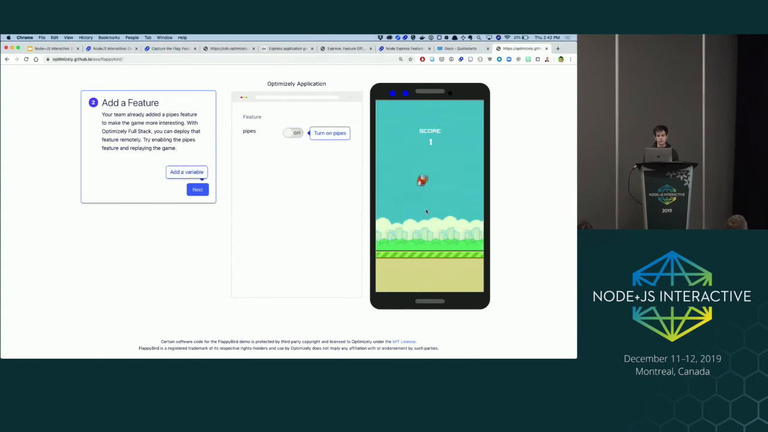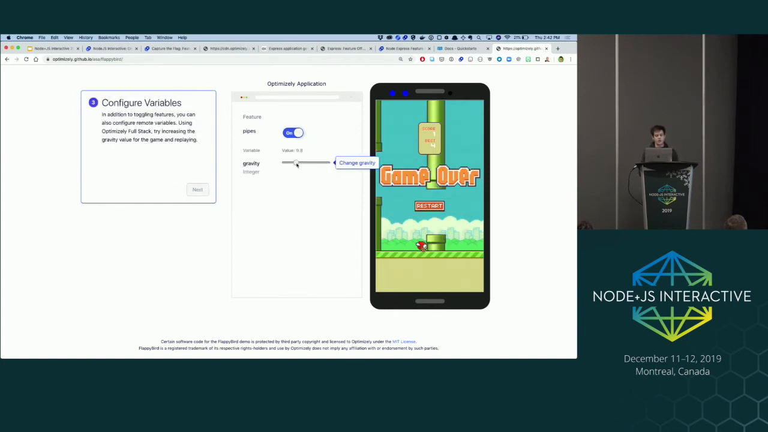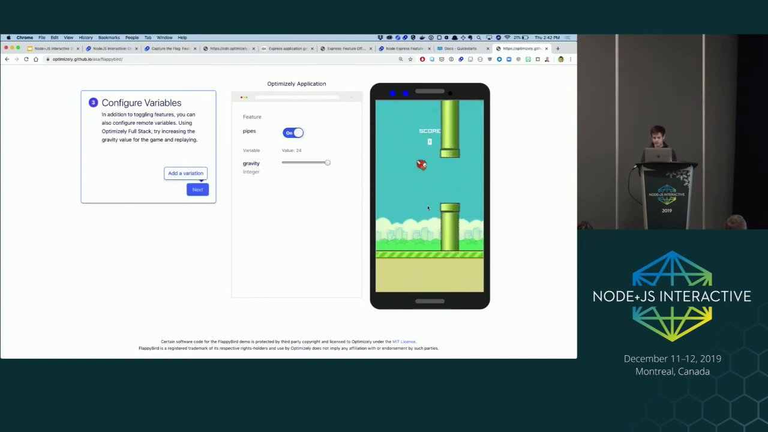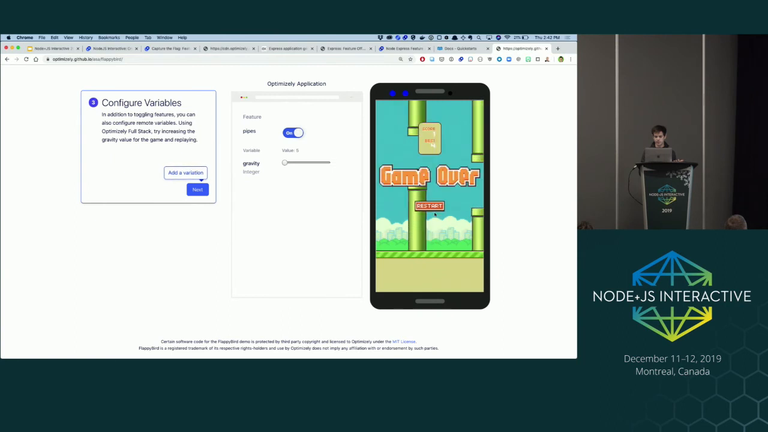We can see, wow, Optimizely gives us control of controlling whether the features are on and off. But in addition to that, in the paid version of our product, we also have variables. We can change variables like remote configuration. So let's make the gravity way heavier, and you can see this game changed quite a bit, and it's kind of hard to do on this podium. Or we can do really low gravity and see a super floaty Flappy Bird.